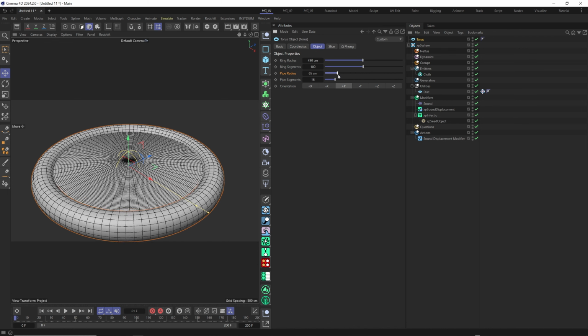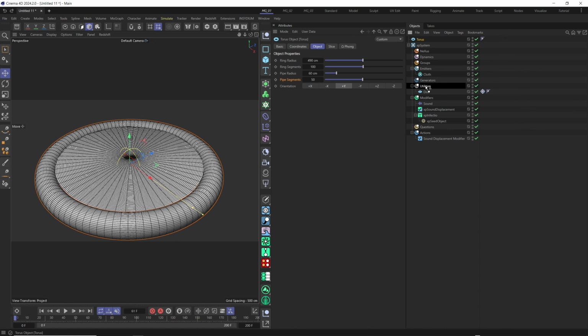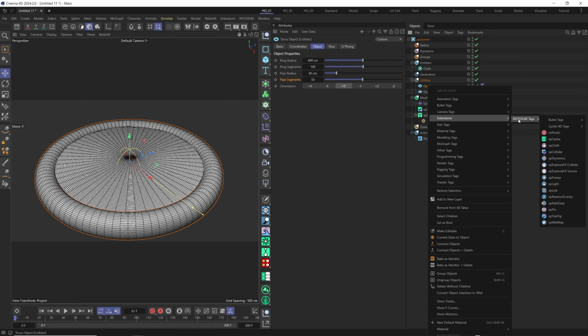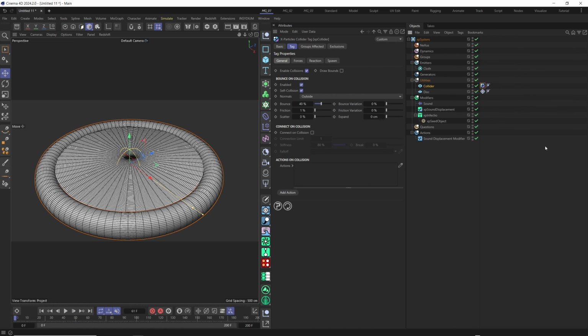Pipe radius, just add to it. Let's make it, for example, 60, and the segment also like 50. Let's drag it here to our utility and we call it our collider. And we just right click here, extension and CDM tag, we add our XP collider here. And we just select here the normals any and connect on collision activated.